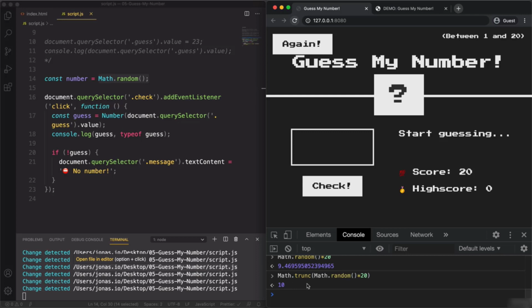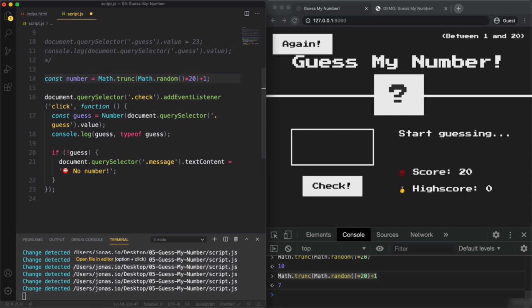Okay. And so now I have a number which goes from 0 to 19, because the result of this will never really include the number 20. It might only include something like 19.999999. But now we're cutting off that decimal part, and so we are left with a number between 0 and 19. To elevate it to between 1 and 20, all we have to do is add 1 here. With this, we make sure that the number is always between these two boundaries. So let's grab this now that it works, and put it here. And with this, we have our secret number.